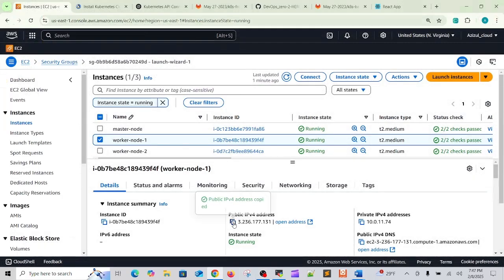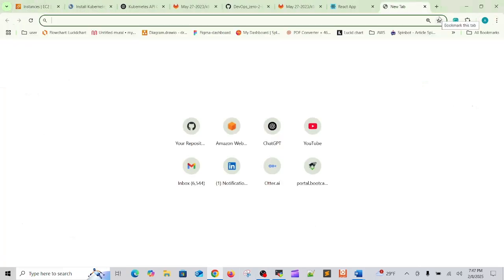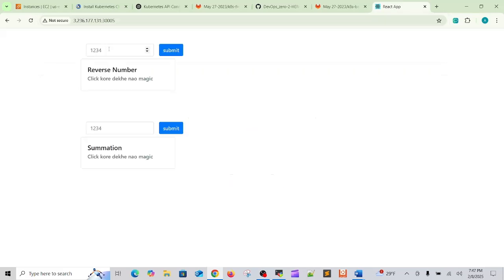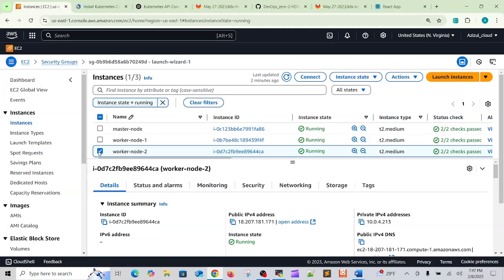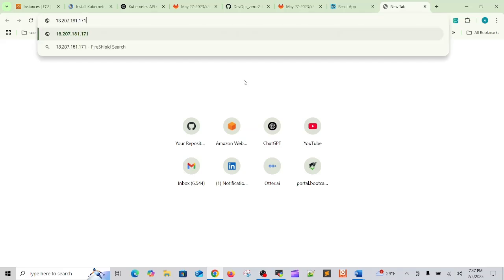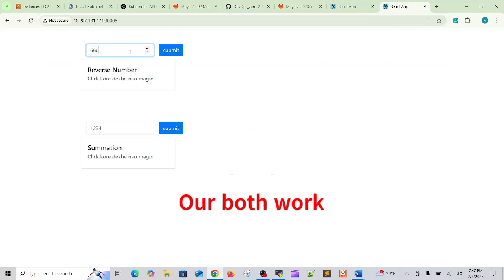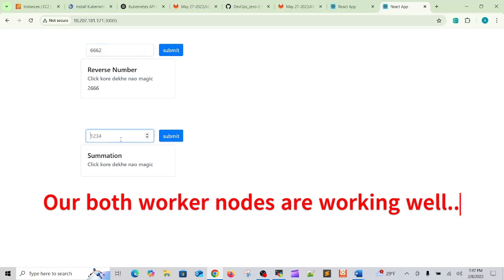Yes guys, let's see whether the worker node is working or not. It's good. Let's submit. Yeah, it's working. Worker node 1. Also, let's see worker node 2. So our worker node is connected with the master node. 30,005, right? Worker node 2 is also good. Both are working.